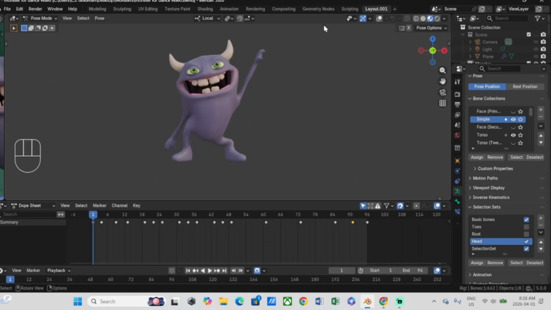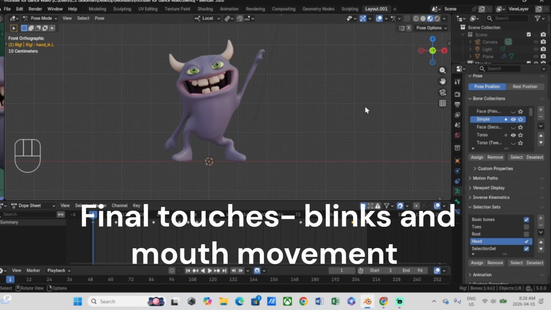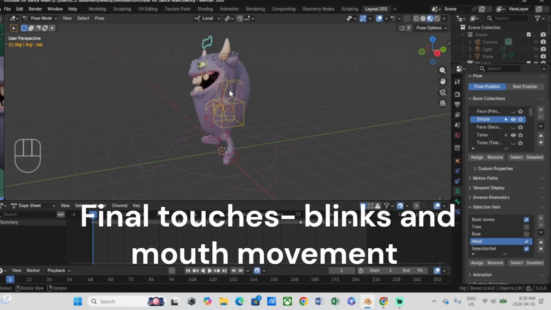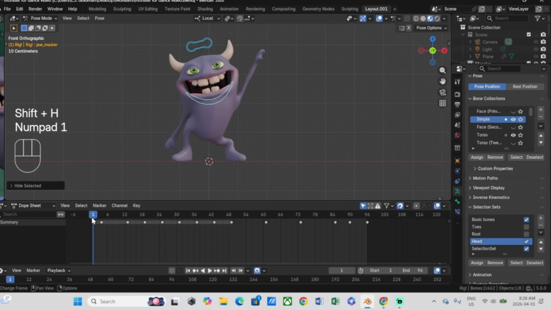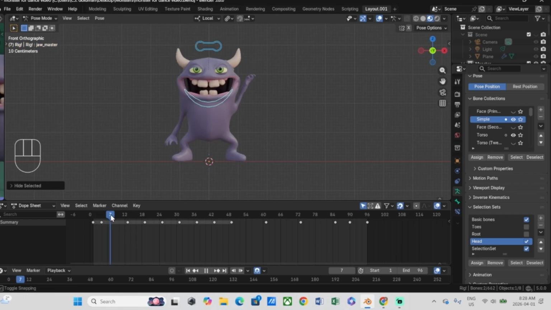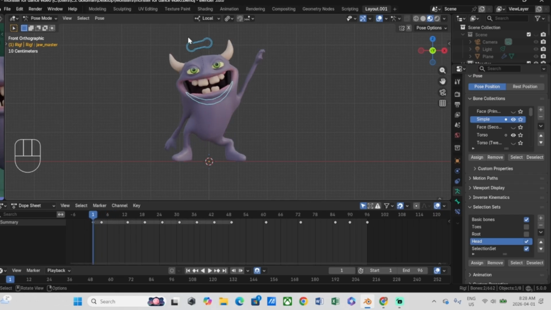And now the last thing to do is just to add some blinks and his mouth. So I'm going to go back up, unhide everything, and then just select the blink and the mouth and Shift H those so I can just add some blinks. Okay, so he starts off, and first of all, let us see the actual keyframes here. I'm going to just click the blinks. This here is showing only the blink.